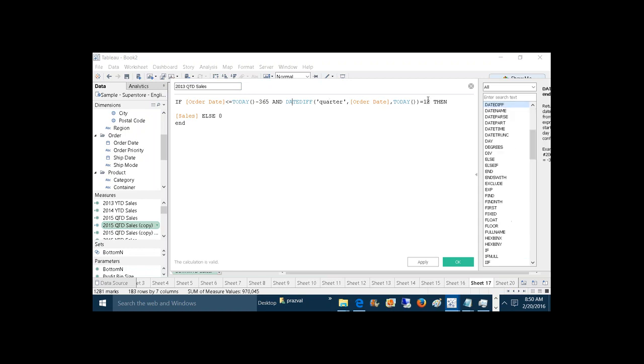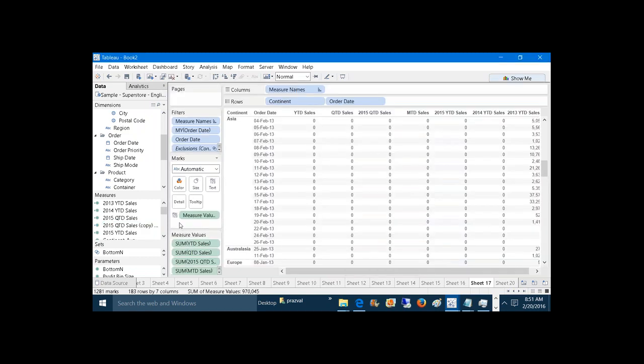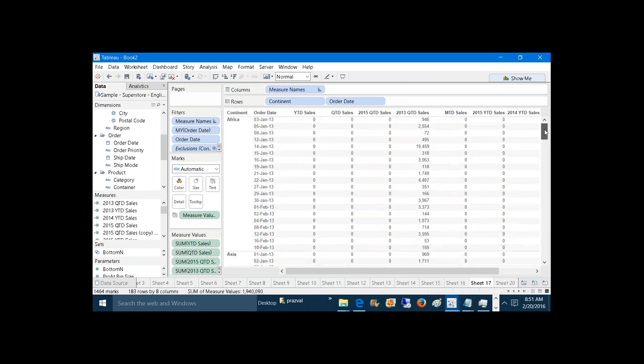And again here, 365 into 3. Just click on apply and click on OK. So drag this 2013 QTD and just press 0. So 2013 QTD is also showing the values within the same range.